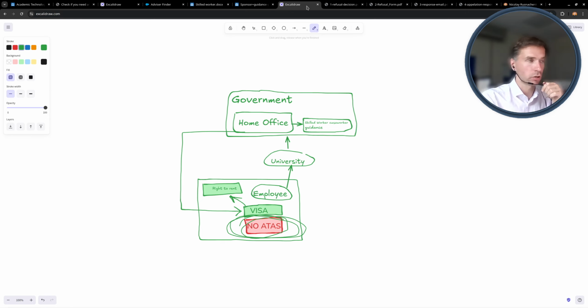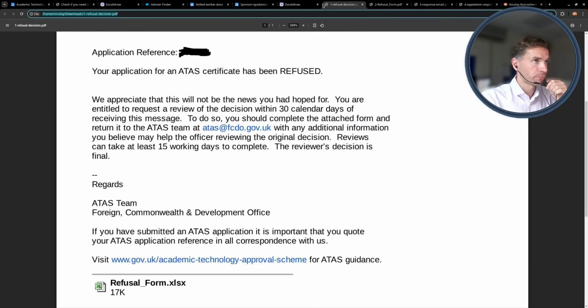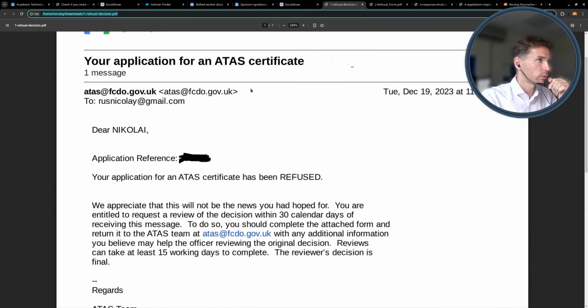And let's take a look at how the refusal letter looks, the first refusal letter that we will receive from the related department.